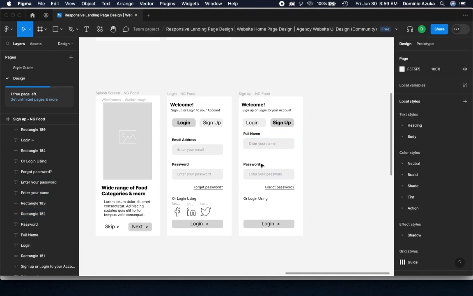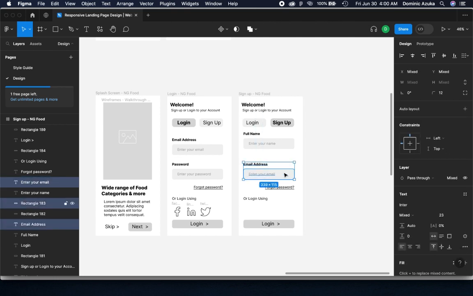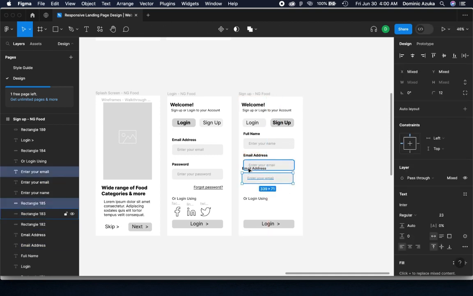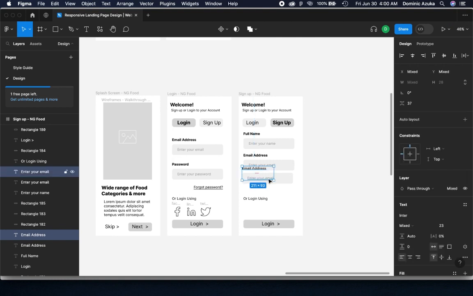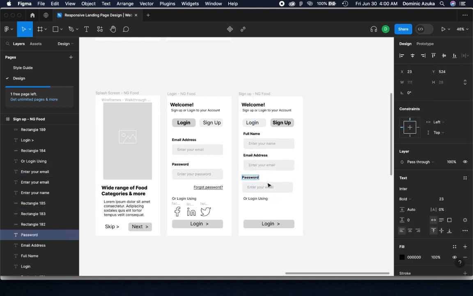Yes, before I duplicate it, I'll edit this to phone number. Enter your email address, sorry. Enter your email address. Shift it up. Then I'll duplicate it. Delete the forgot password. Highlight the three elements, duplicate it, move it down, then change it to password. Create password. Enter your password.